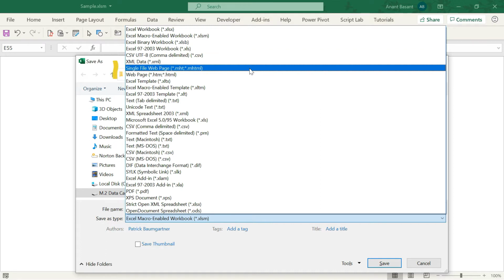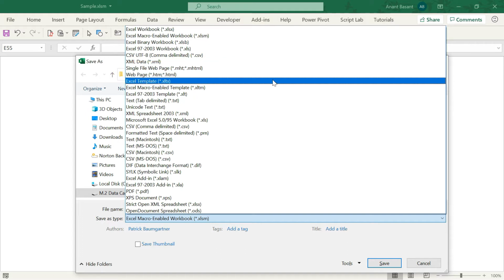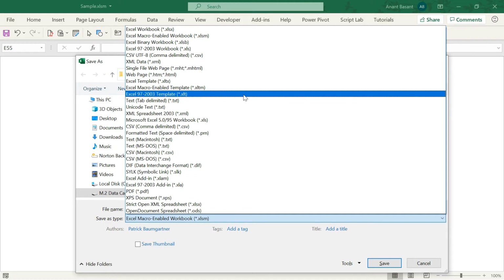Single file web page and web page formats save the files in HTML and can be opened in a web browser. Some files like invoices, expense reports, etc. are such that they are used again and again. They may contain formulas and macros that are necessary for proper functioning of the file. These files are saved as templates. Excel .xltx can be used to save a template file that does not store macros. Excel .xltm files are template files that can store macros. XLT is the old template format used before Excel 2007.